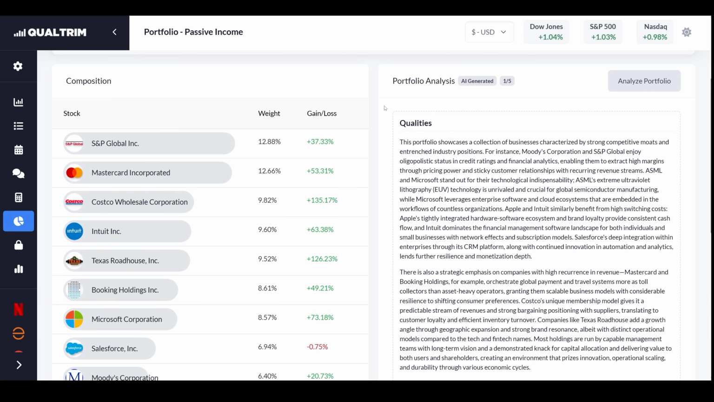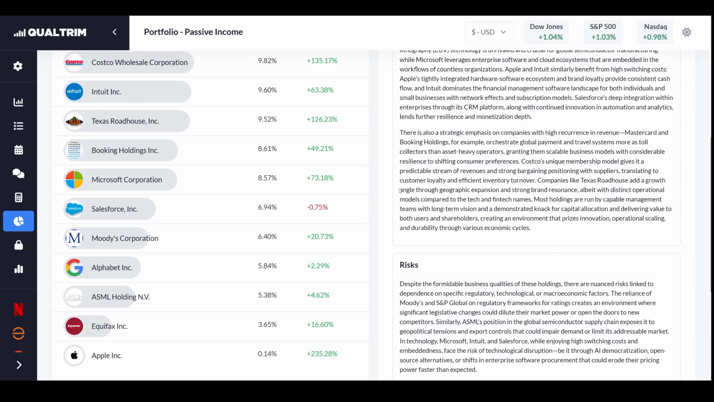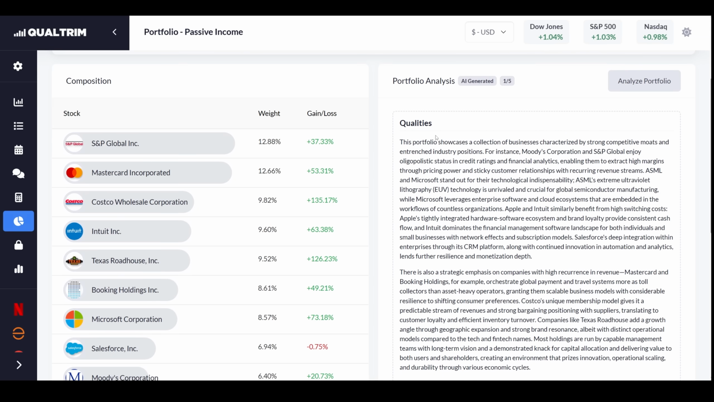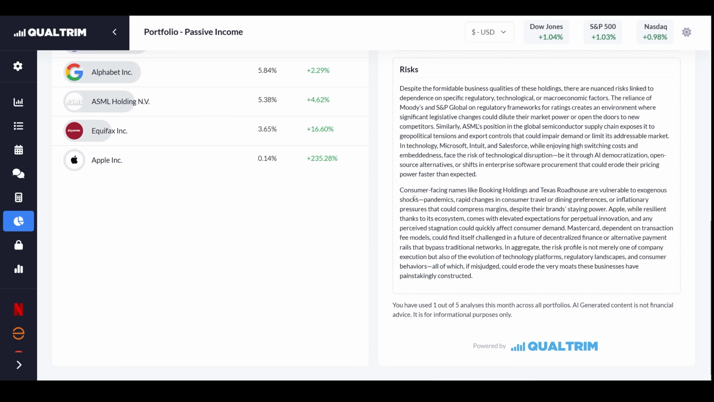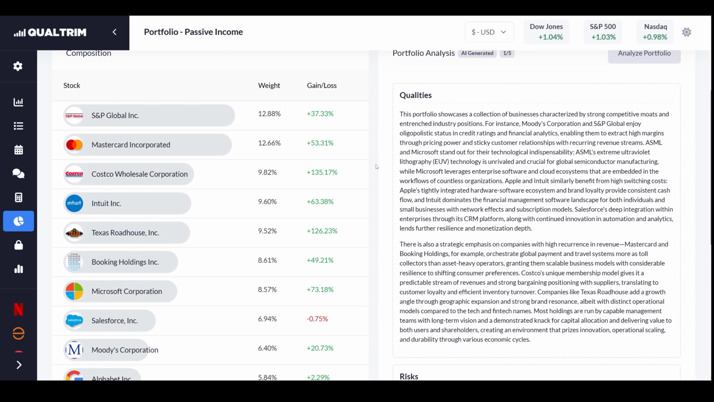And this is a beefy AI analysis. This isn't like 3 bullet points. We have around 900, maybe 800 words worth of analysis here. And I want to go through it because what I decided to do was give the qualities of the portfolio, a breakdown of your holdings and the type of qualities these companies have, and then a big breakdown in depth of the potential risks of your portfolio. So there it says we've used 1 out of our 5 analyses for the month. Let's take a look at what this says.